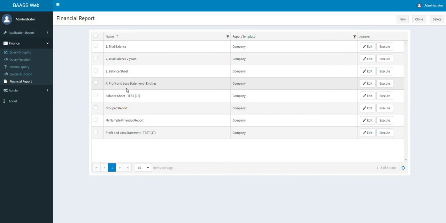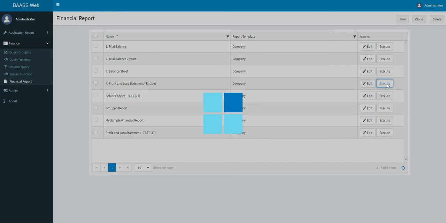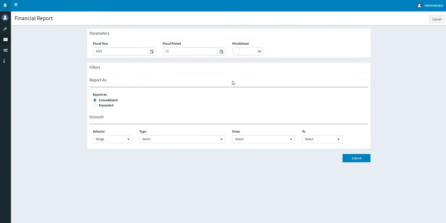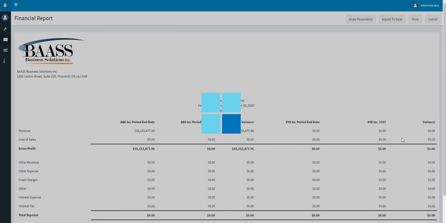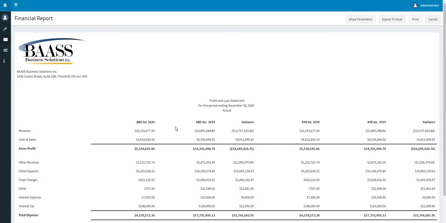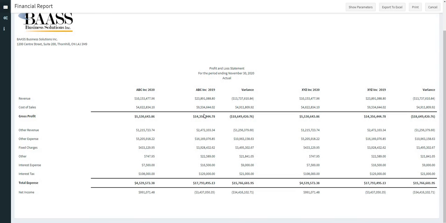Next, let's take a look at some P&L statements in. This is a P&L result, to compare two periods and two companies. This is a simple P&L statement, but with the comparisons. Let's see how it builds.